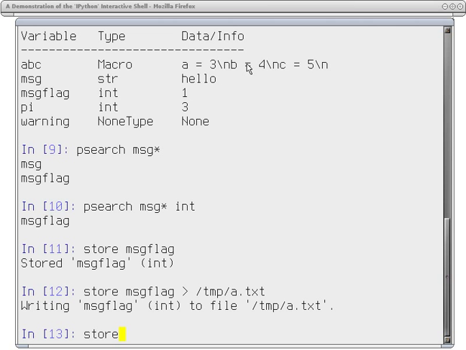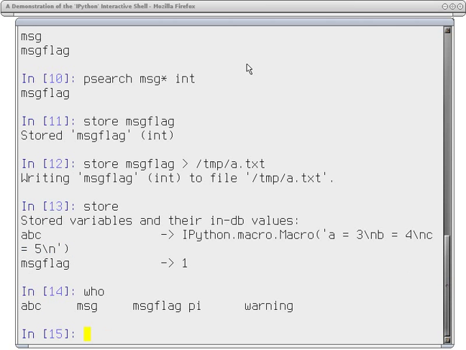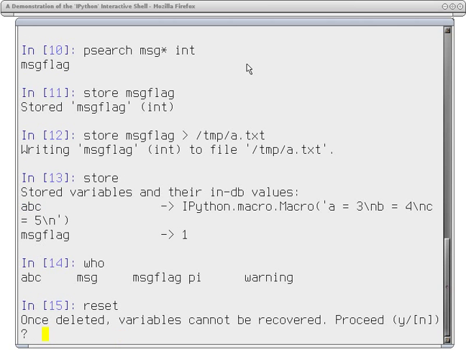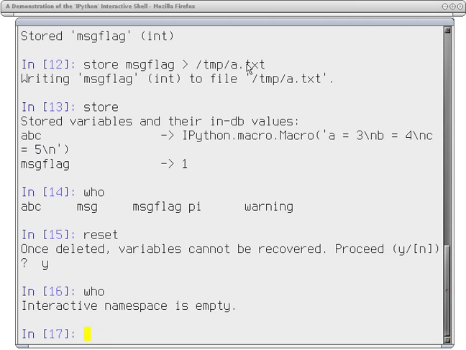To see what has been stored, we can enter the store command. And we have here an ABC macro that I have left defined from a previous session, and message flag is now there. Now the namespace can be cleared with the reset command. So we can see we have the who command that shows us the variables. We reset, make sure that we're sure we're going to do this. I say yep, and then we tap the who command, and the namespace is empty.